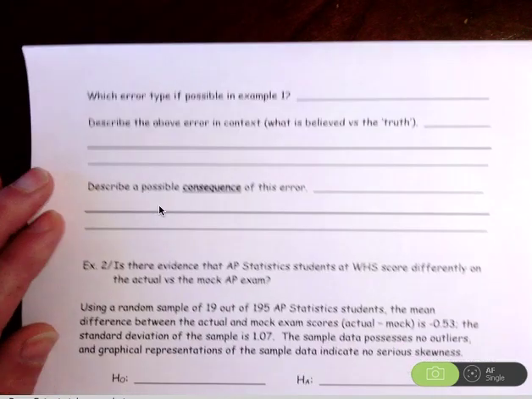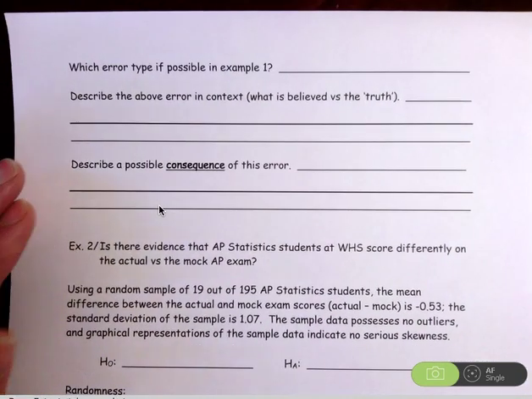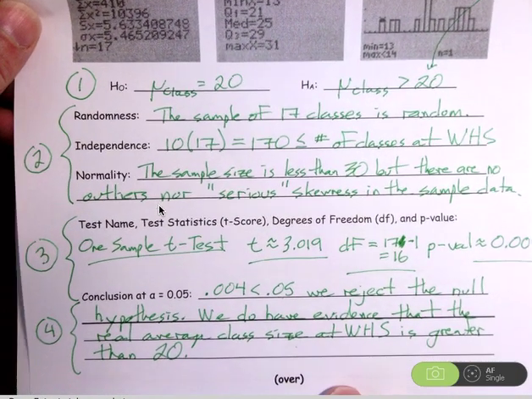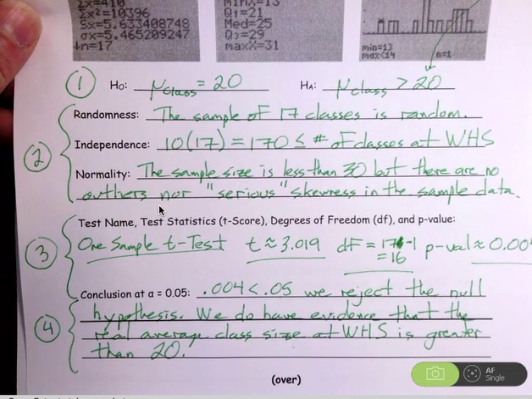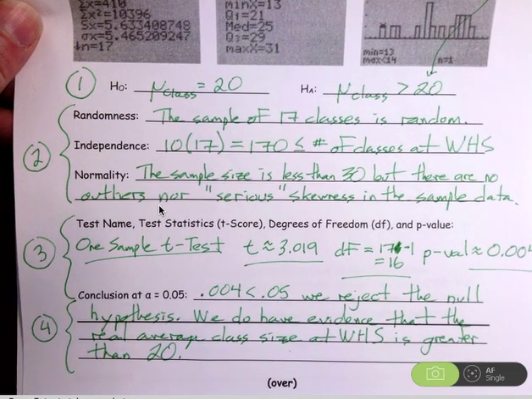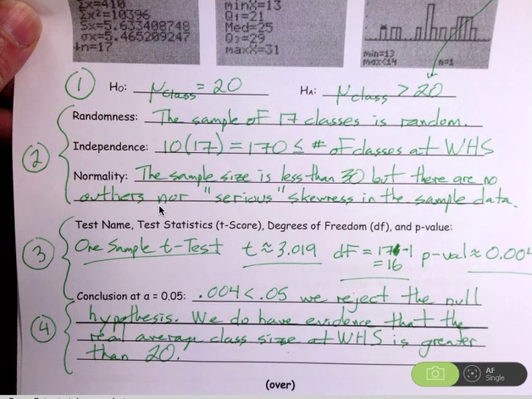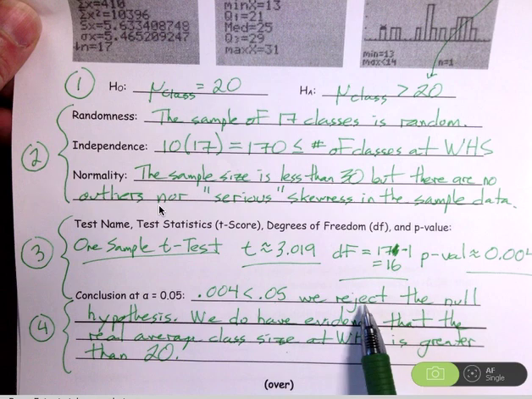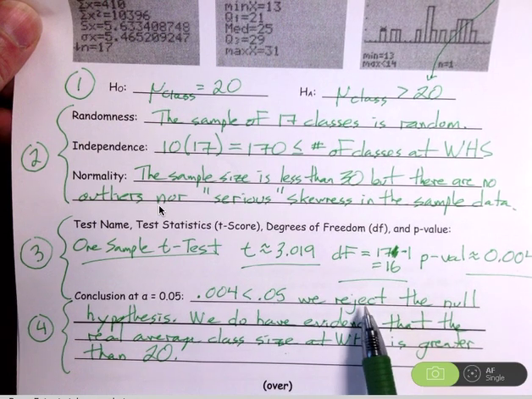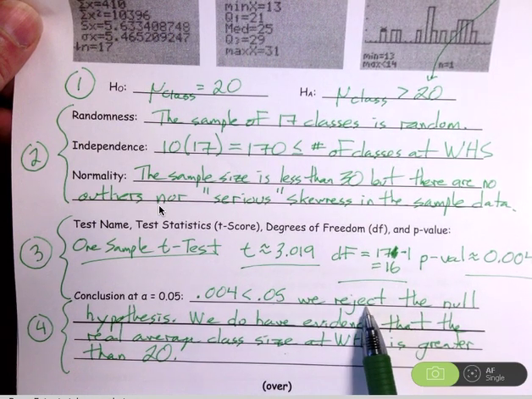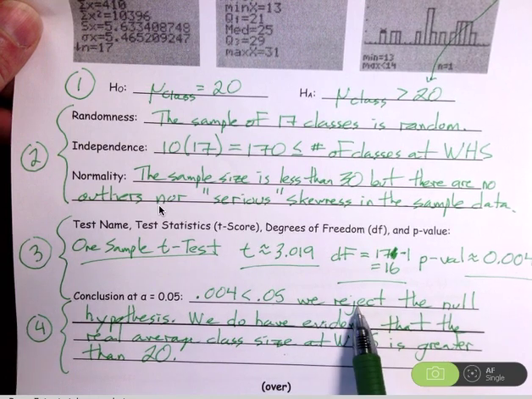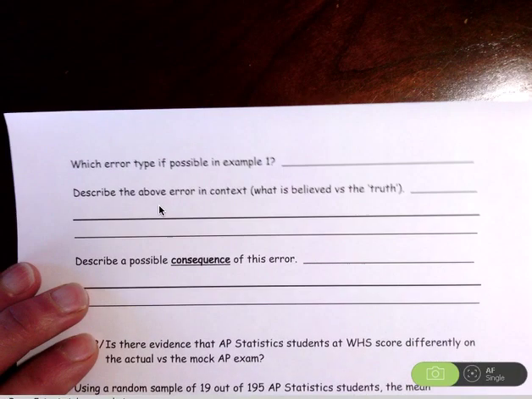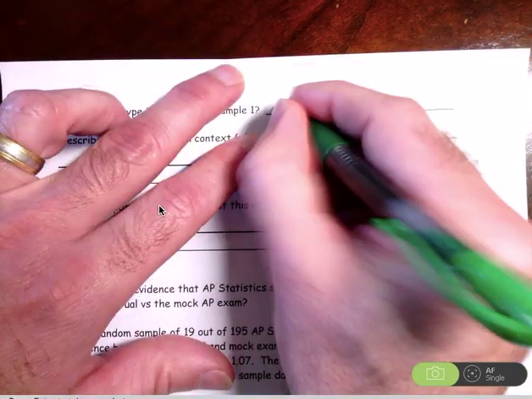So let's finish up this example on the last slide. So let's think about error types again. Which type of error is possible here? Well, remember, for a type 1 error, that's when we reject, but we shouldn't. A type 2 error is that we don't reject when we should. Well, notice we did reject. So the only type of error that's possible is a type 1 error. The type 1 error occurs when we've rejected the null hypothesis, which has happened here, but maybe we shouldn't have. So this is a type 1 error.